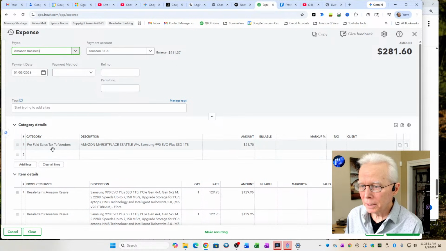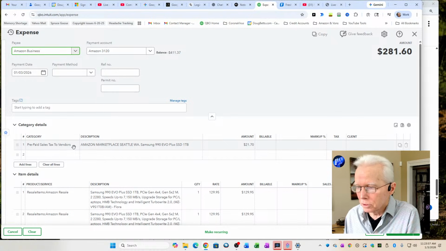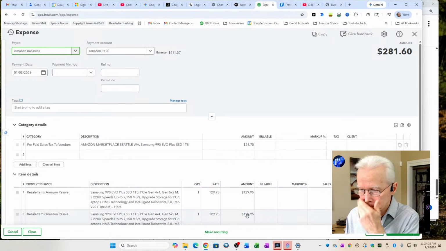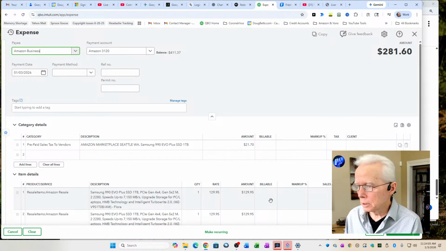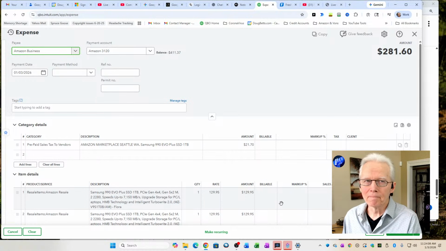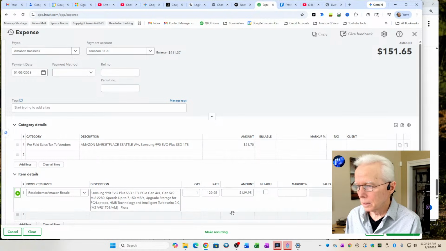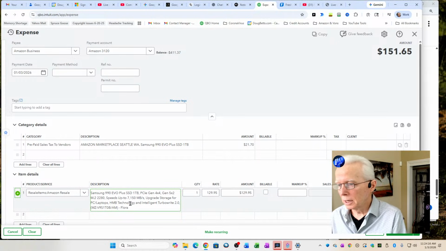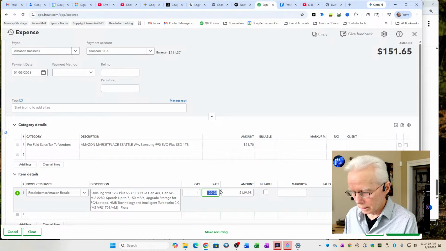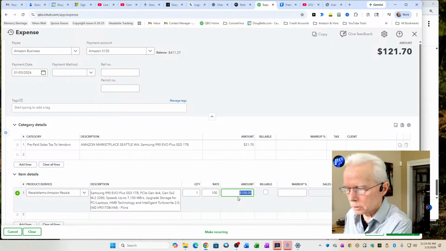Here's how I handle prepaid sales tax to vendors. If I've paid prepaid sales tax to a vendor, such as Amazon, this is the amount of tax that I paid on these two items. Now, let's reconfigure this a little bit so it's easier for you to see the problem when we get to the invoice. What we're going to do is we'll delete this second item, and we're selling a Samsung 990 Evo Plus. I'm going to change the rate. I'm going to say it's $100 because that's going to make it real easy to see that the sales tax was configured wrong. And then I'm going to turn off my picture-in-picture.